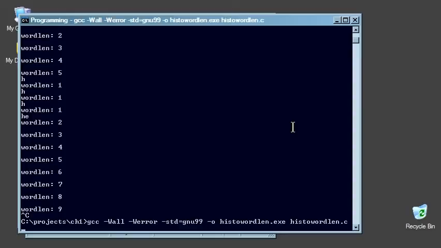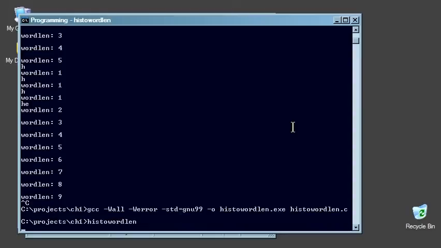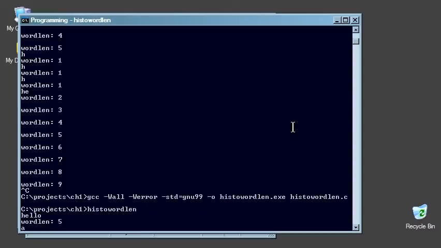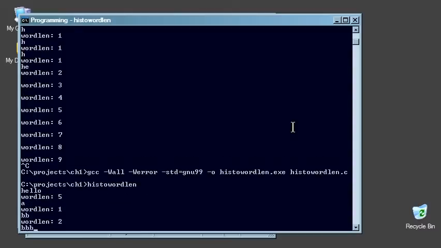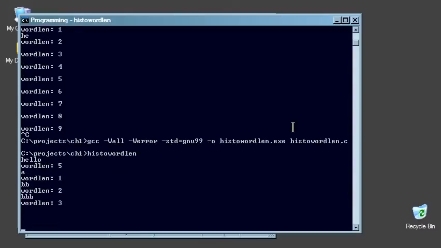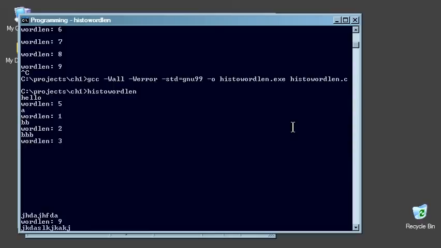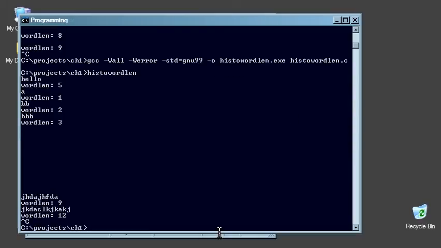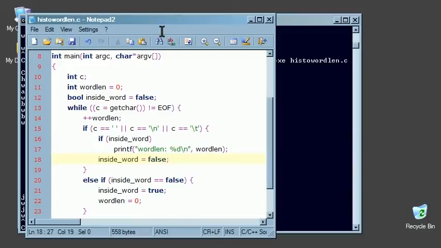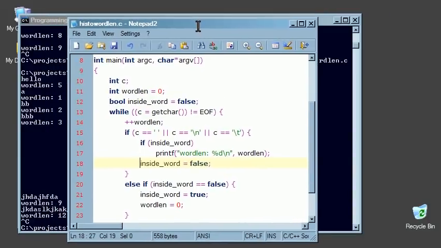Cancel, recompile, and run it again. Hello. Press enter. So now when I press enter, I get nothing. It's not telling me the word length because it doesn't see any word yet. Okay, so it seems to be working. We solved the first part of the problem. The second part is to use an array to store the number of words that have a certain length.